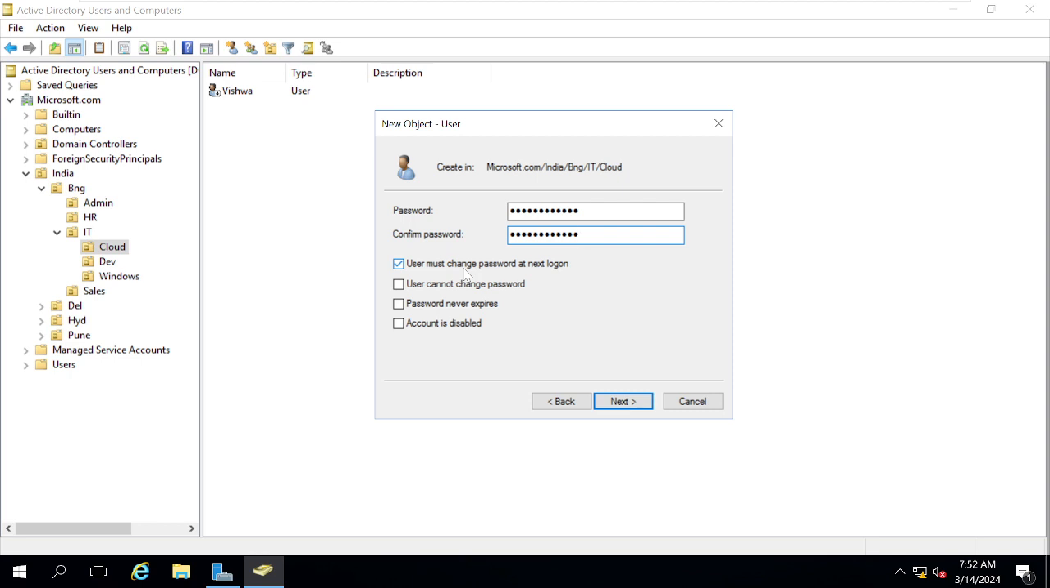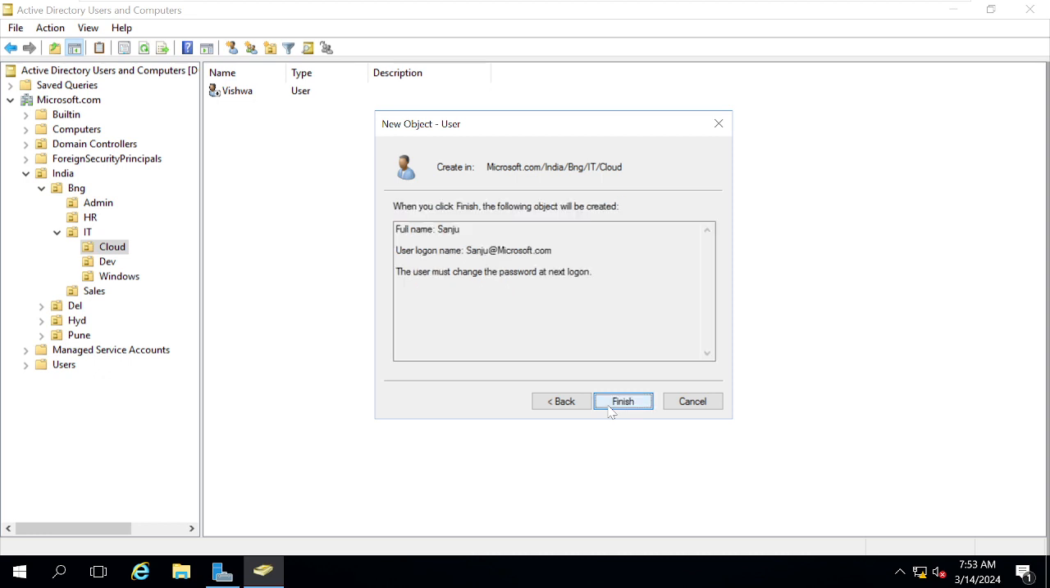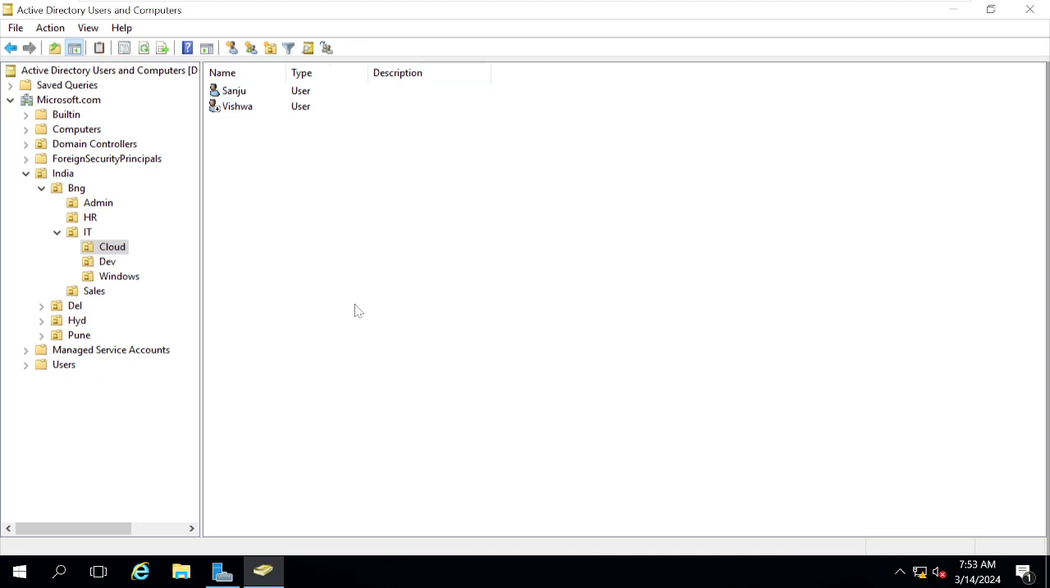What happens when he logs into the computer the first time? The Active Directory will force him to change the password, and I'll show you that. Let me put the password PASSWORD@1234, and confirm it again. Okay, and just say Next and Finish. See, now the user account is created.